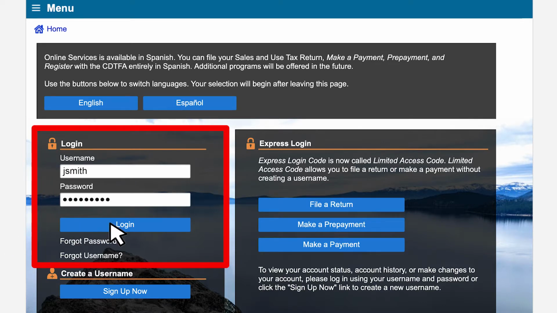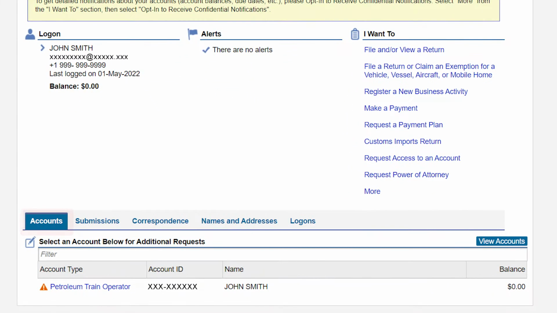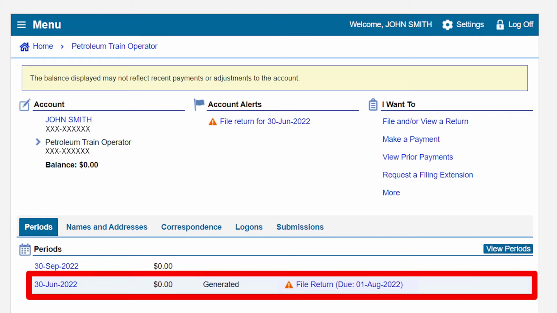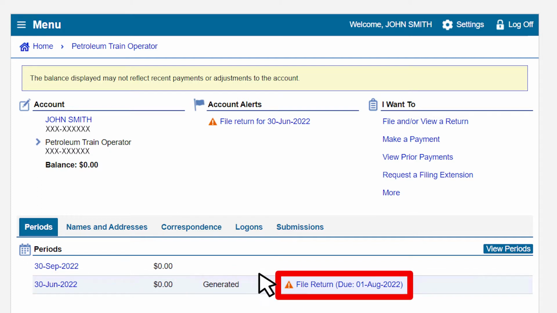Then click Login. On the Online Services profile page under the Accounts tab, we will click on the Petroleum Train Operator hyperlink. This will take us to the Petroleum Train Operator account page. Under the Periods tab, find the return period for which you would like to file. In our example, we will file for the second quarter of 2022, which is displayed by its return end date of June 30th, 2022. Click on the File Return hyperlink.